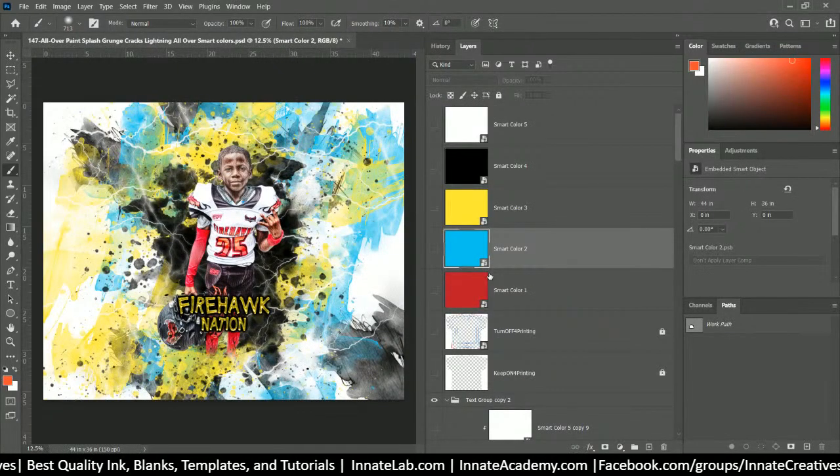Oh, those colors look so good together. I like the yellow and the cyan.